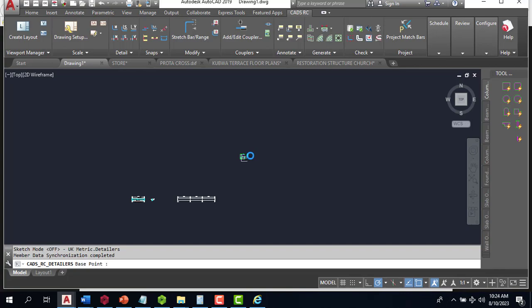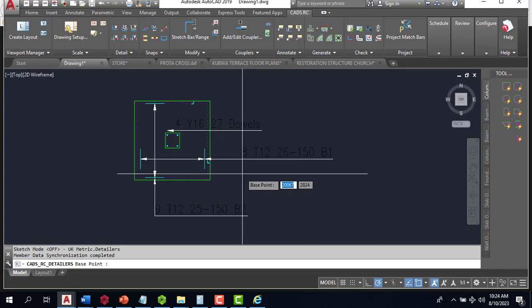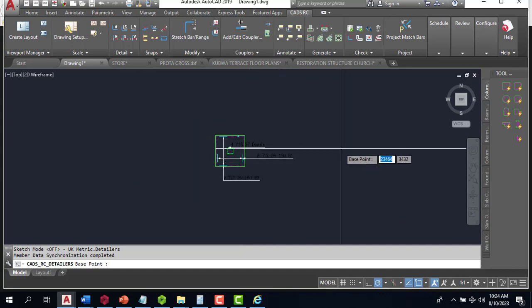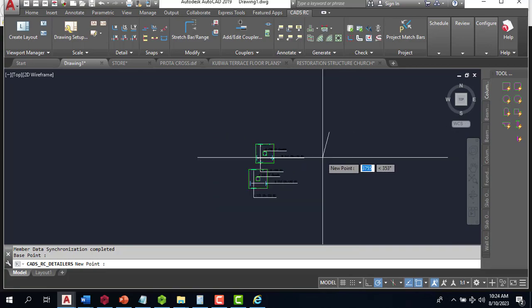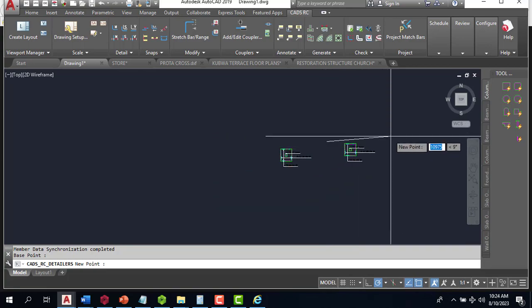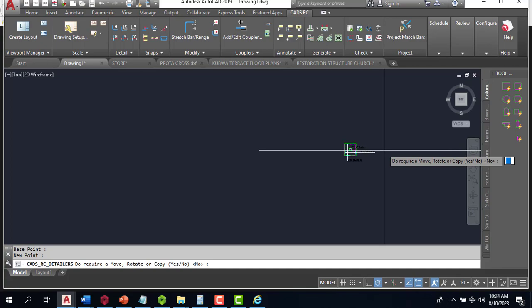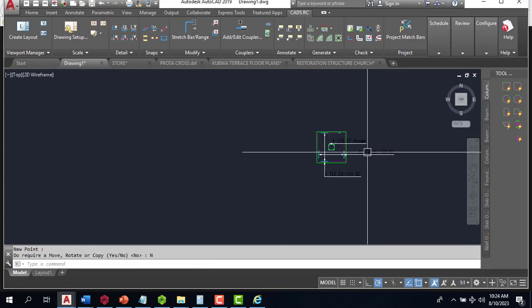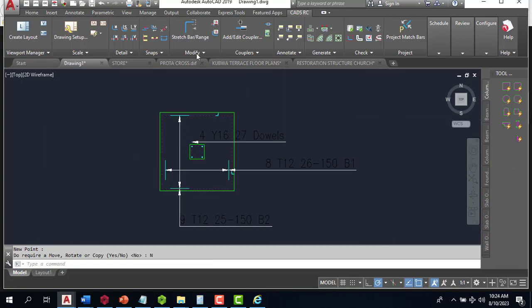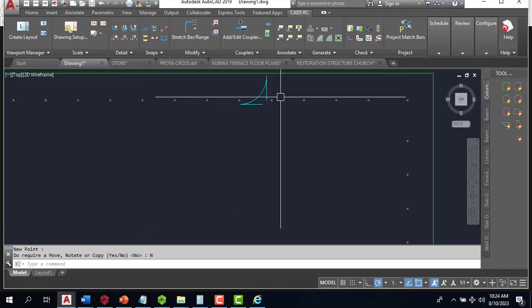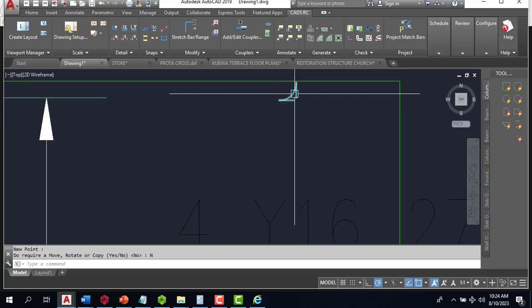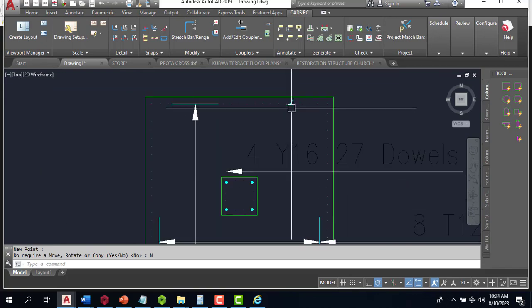You will see that this base has been displayed here. All I need to do is specify the base point. If I click here and then click a new point, it's asking me, do you require to move, rotate, copy? I will just type N for no. Okay, so I leave it like this. But if you look at this very well, based on the type of bar that was there, this is not what I want.